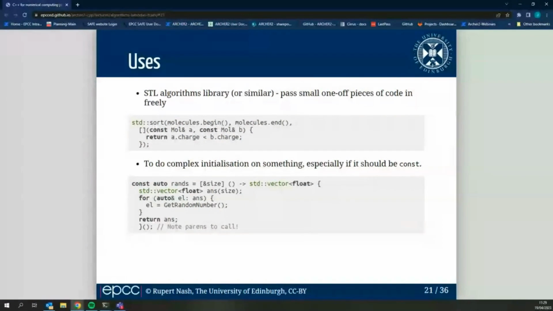We can use it to do some complex initialization on something, especially if it should be constant. So here we have a constant set of random numbers. We want to generate some random numbers, but we then want to set them as constant, so they can't ever be edited once we've generated them. So this assumes that we've got some local value size, which we're passing into the capture by reference.